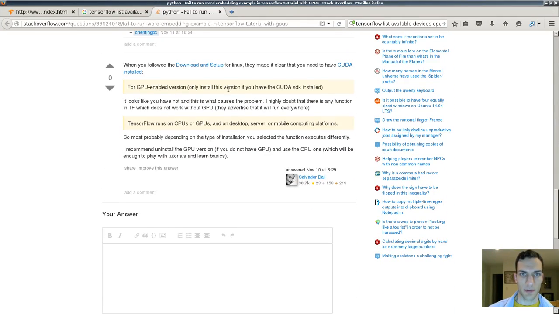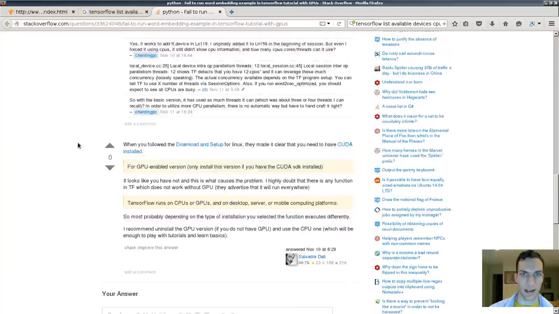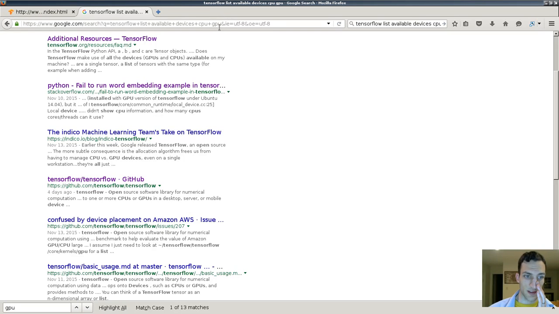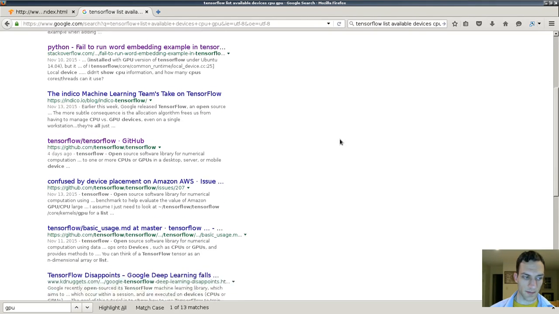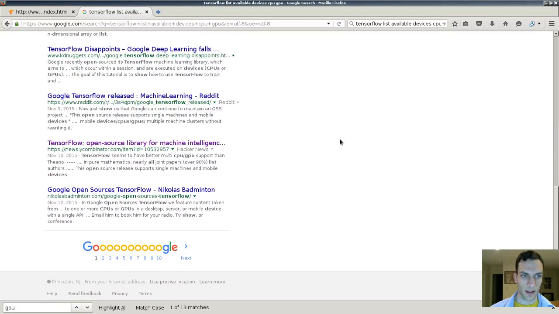For GPU enabled version, install this. For this, do that. Yada yada yada. So it'd be nice to know if there was a way to list what's available, for example. But I do not see that.